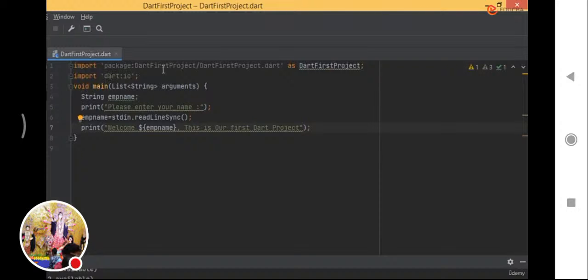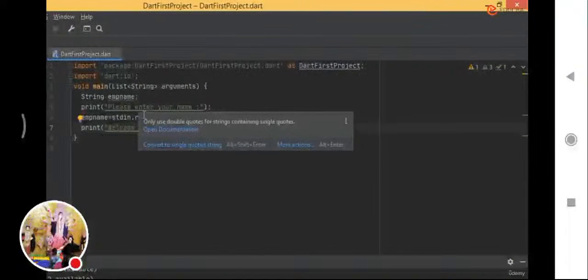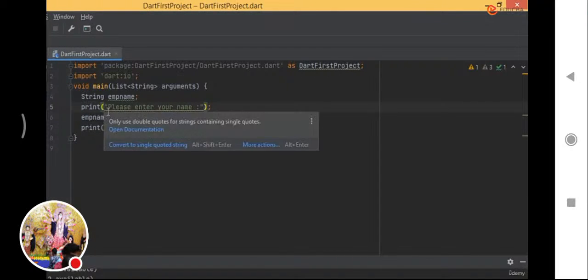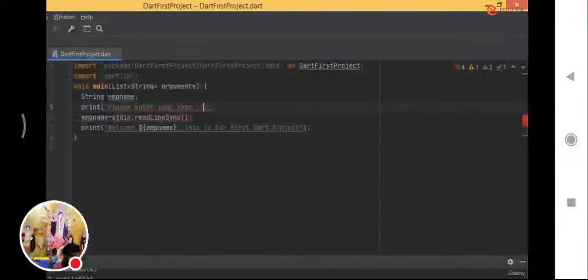Now before executing this, you can see it's not actually an error, it is just a warning. It is saying use double quotes for a string only containing single quotes. So now what we can do is we can just replace this string with the single quotation marks. So you can see that warning has been disabled. So before even executing your program, you can get to know if there are any errors over here. There is no need to execute the program and then find out where you have the errors, unlike in Notepad. So this basically gives you everything in one shot.